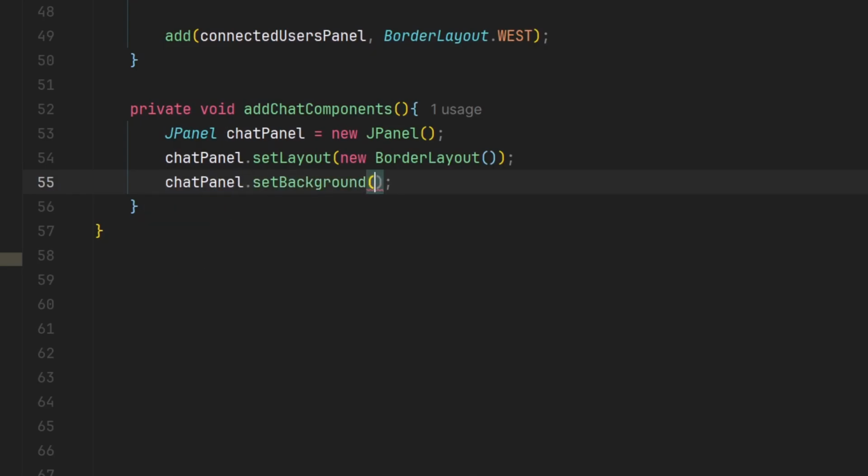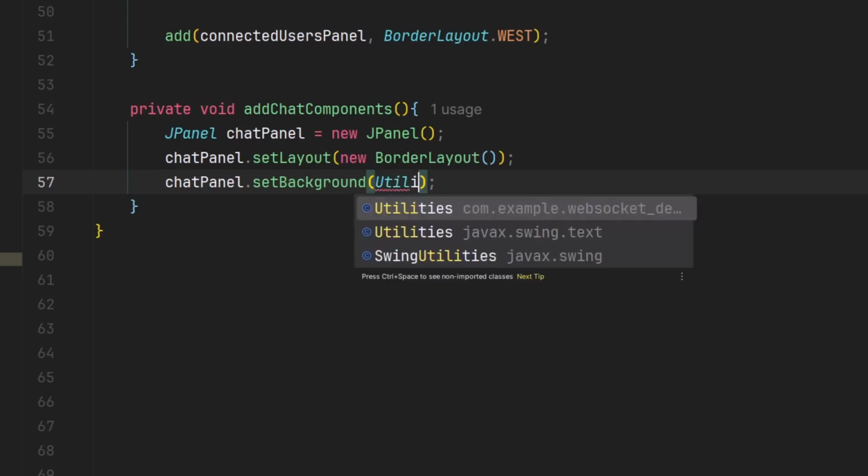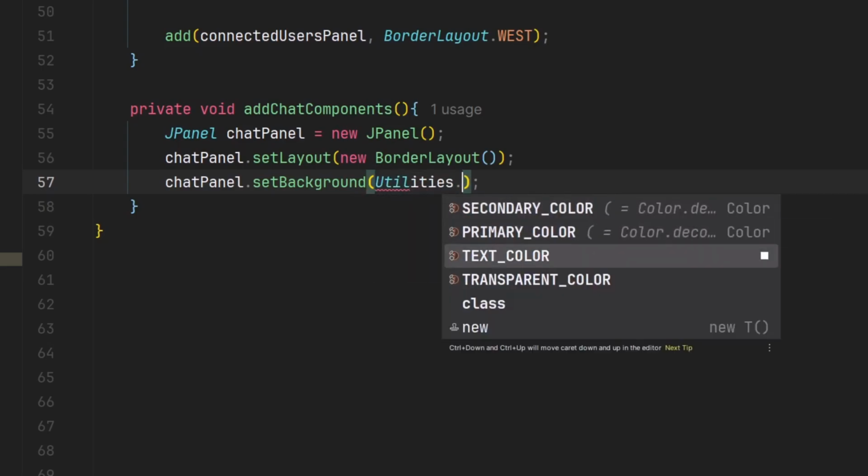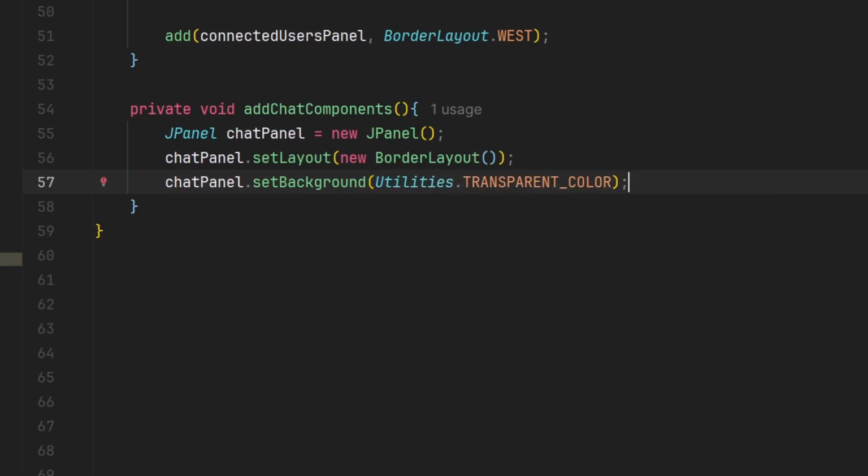And the reason why is because when we add this chat panel to our frame, it's going to have that default color. And by making it transparent, we get to see the background color of our GUI, which is what we set to the primary color. You'll see what I mean in a bit. So now we have the chat panel side. Let's build the message panel side.